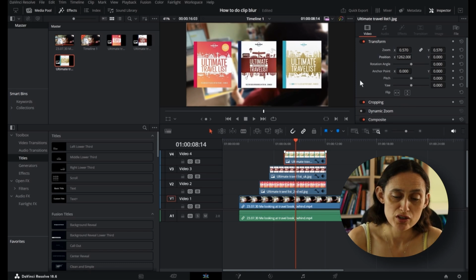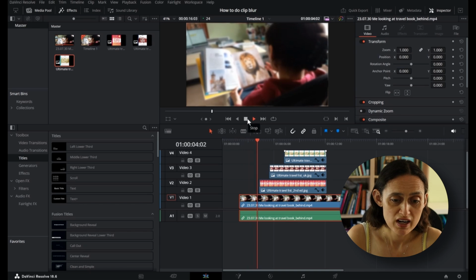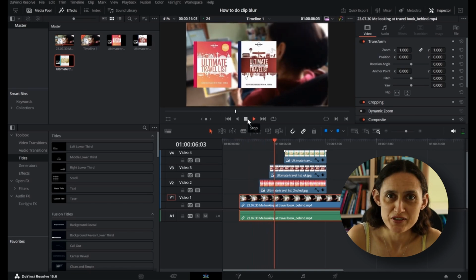Now obviously you can start off with it unblurred and then blur it, up to you, but this very quickly shows you how you can blur a background and add some images over the top.